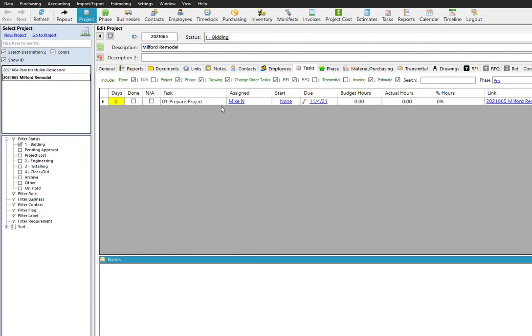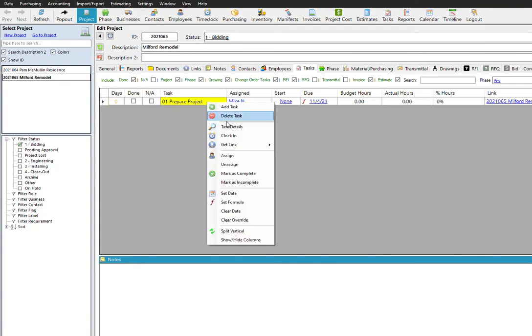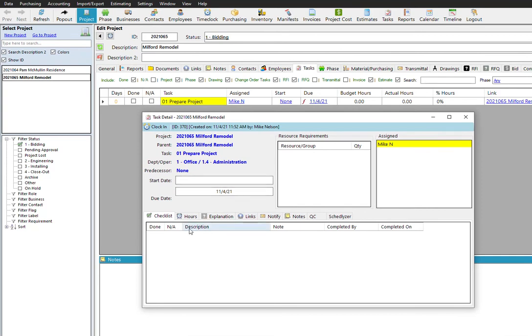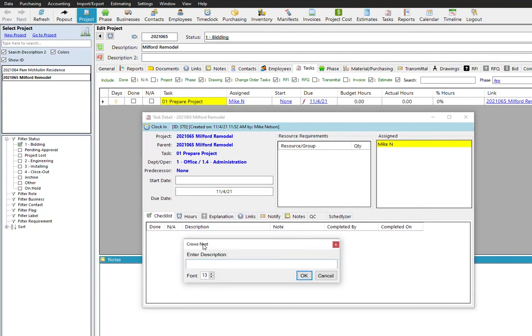However, let's say that we wanted to add some detail to this task, define what steps need to be taken to complete this task, and we'll add some subtasks or some checklist items. To do that, we're going to right-click and choose Task Details again, and we're going to go down to Checklist, and we're going to right-click and add some items. So I hit Add Item, and I'll add my first item here.